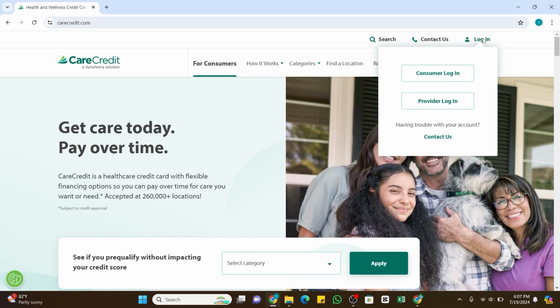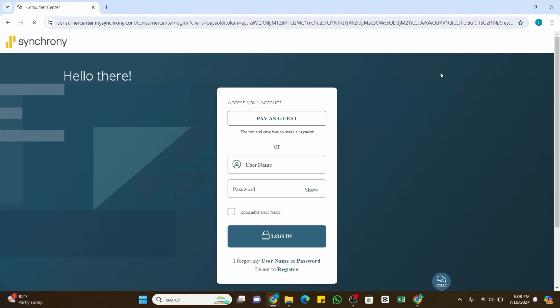Click on this login option and then you will be presented with two different options, whether to log into your consumer account or provider account. Here choose one of these options based on your preference or based on your login details you have. Once you have selected one of these options, you will be directed to a new page now. In this new page, you will find the login interface on your screen.